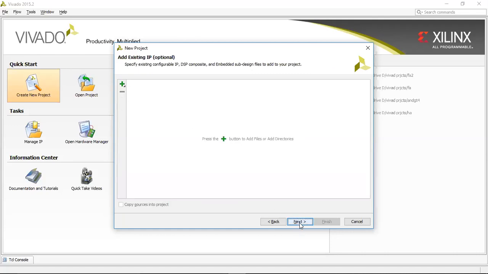Do you have any existing IPs, intellectual properties? You can add some intellectual properties already available in your Vivado. If you want to use those processors for a system design, we can use those existing IPs. Here, I am not using any IPs, so go to the next step.